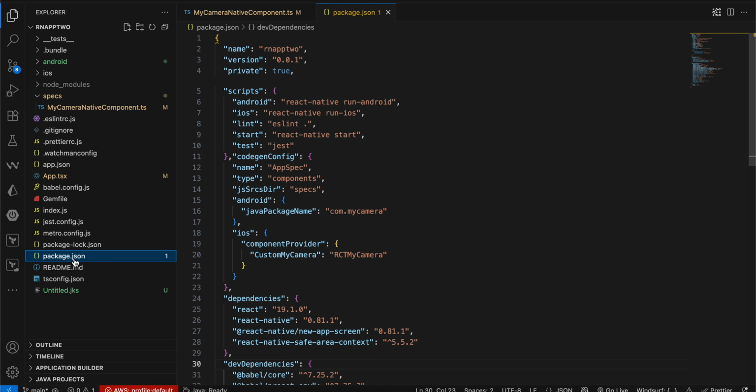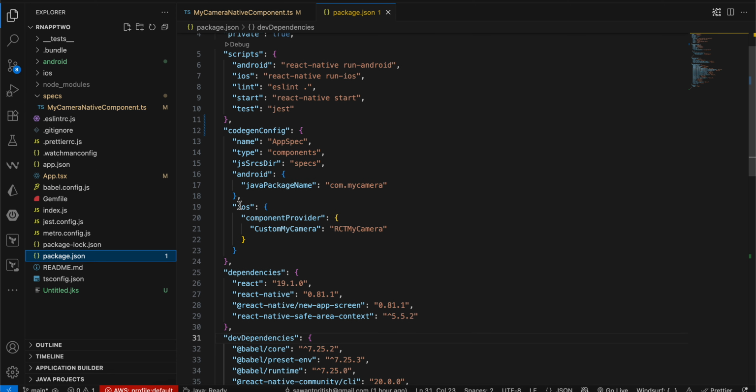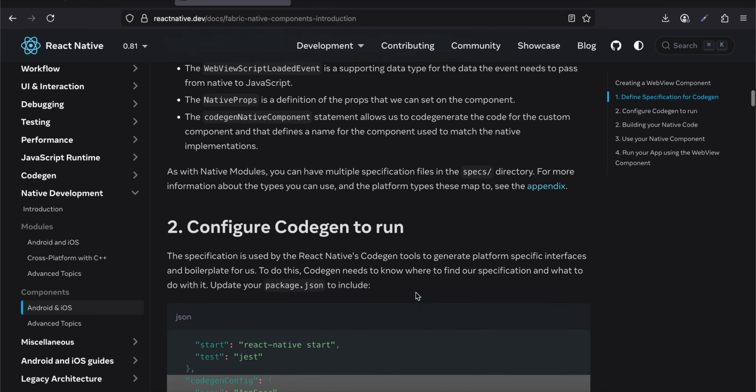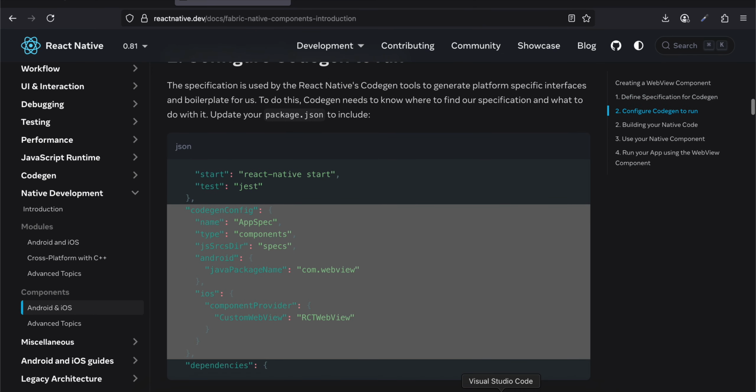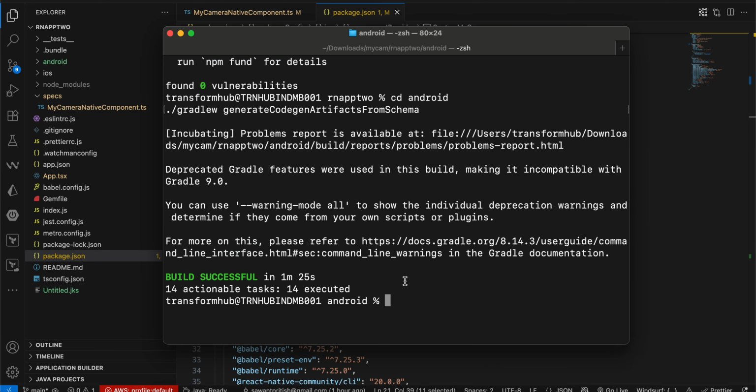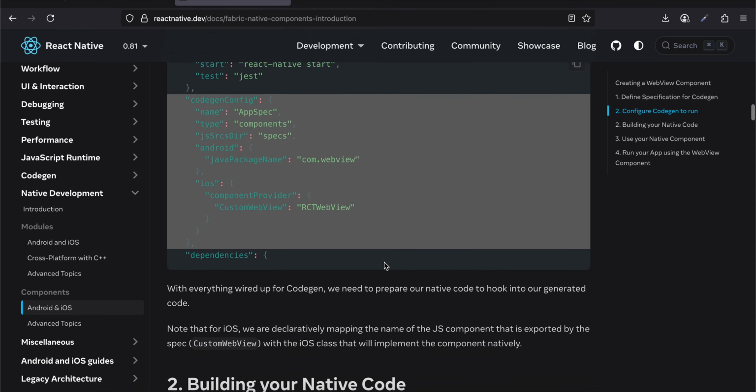Then you need to go to package.json, and here you need to copy paste this particular bit of code. Again, I have copy pasted it from the documentation, as you can see over here, but instead of web view I have written my camera over here, as well as over here. Then you need to cd into your React Native application and just do npm install, so it will do the setup for you.